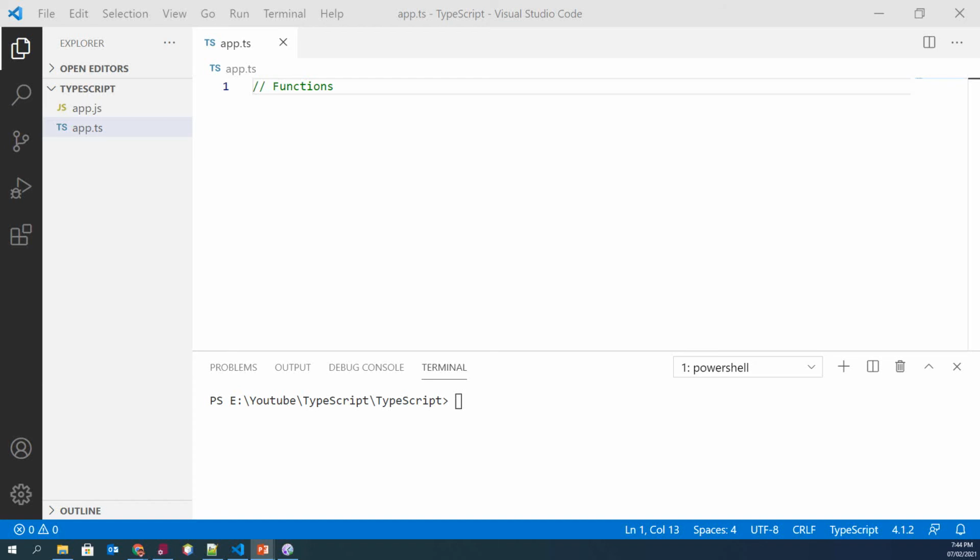Hello friends, in today's tutorial we will learn a very basic and very important concept of functions. Basically, functions in TypeScript or any other programming language are the building blocks of maintainable and reusable code.